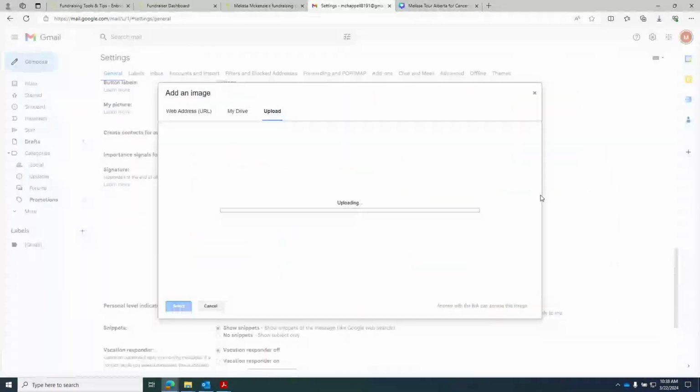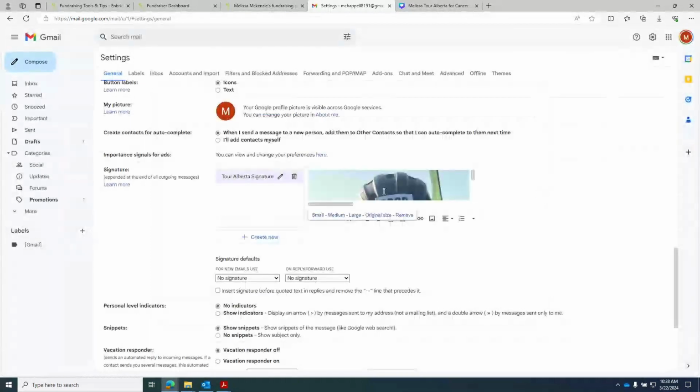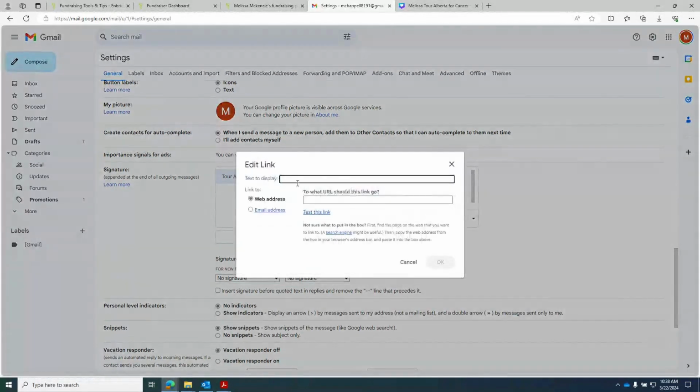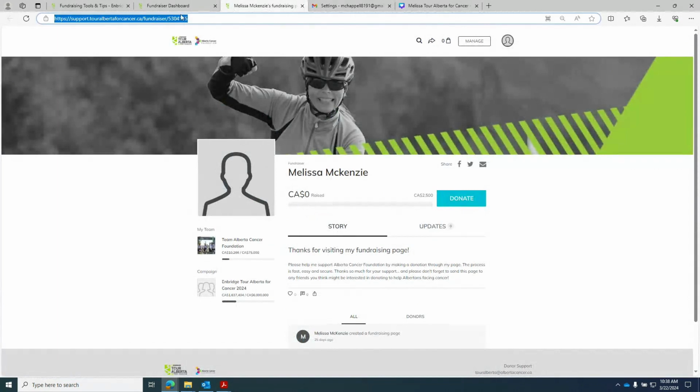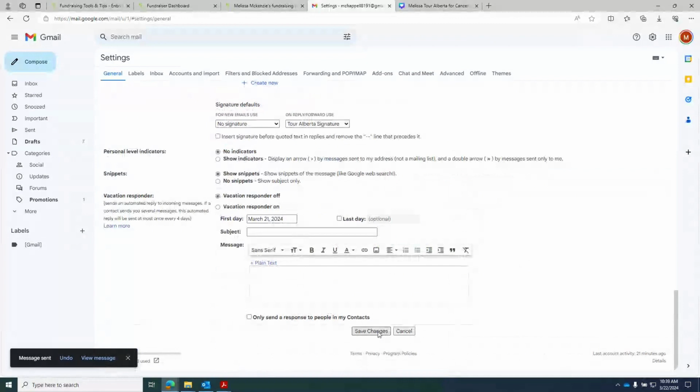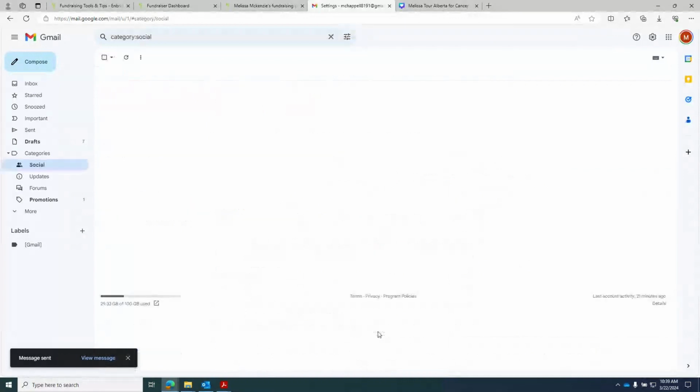Once it's in there, you'll see the image. Depending on the file size, you're going to have to probably shrink the image. If you click on it and then hit large, it seems to work good. And then you're going to want to hit the link icon to add in your link to your personal fundraising page. Unfortunately, with Gmail, it doesn't have the option to link the image. So you just add the text that you want to show up before that image. And then you're going to pop your personal fundraising URL in there. So go to your fundraising page, copy and paste that URL, hit OK, and then go to the bottom and hit Save Changes. That's an important step.